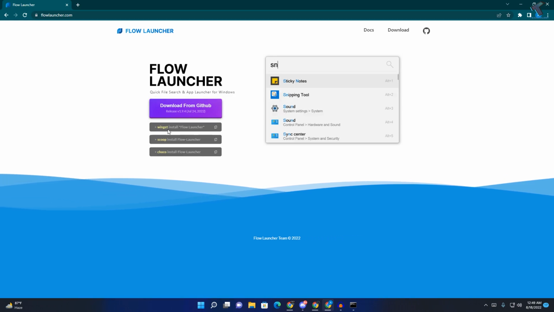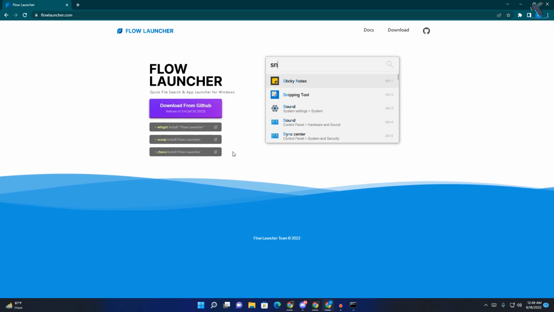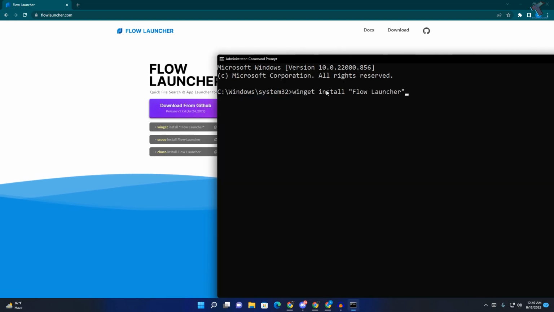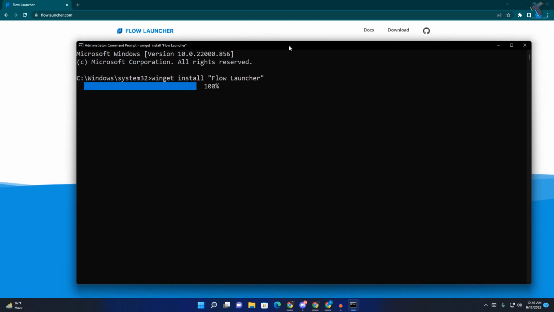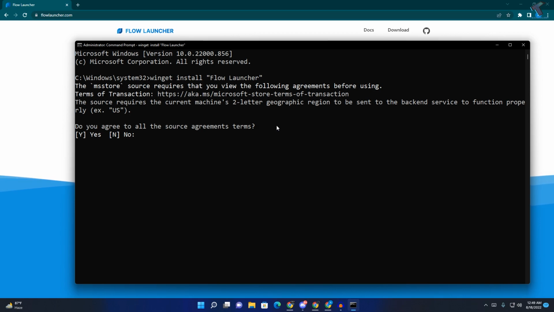This is for Windows, winget install Flow Launcher. After that, right click on your command prompt and press enter on your keyboard, and it will take some time to install Flow Launcher on your Windows 11 computer. So here you just need to type Y and press enter.